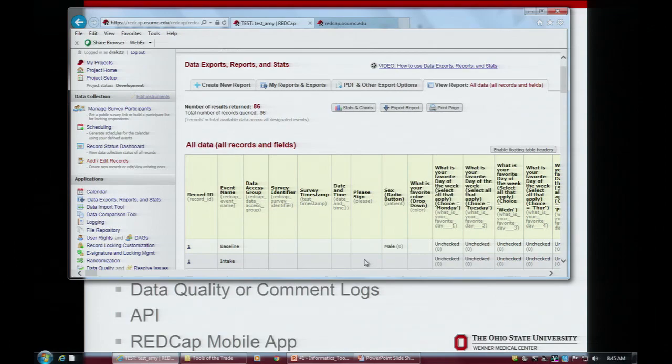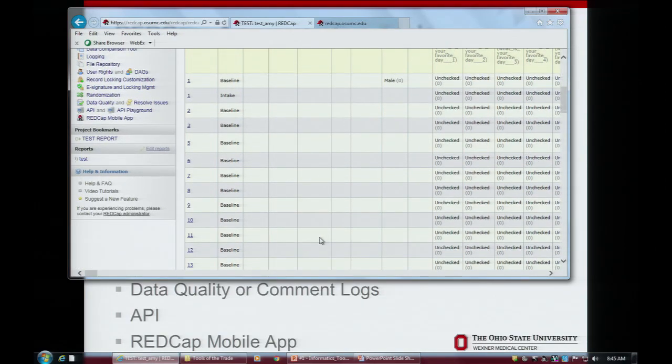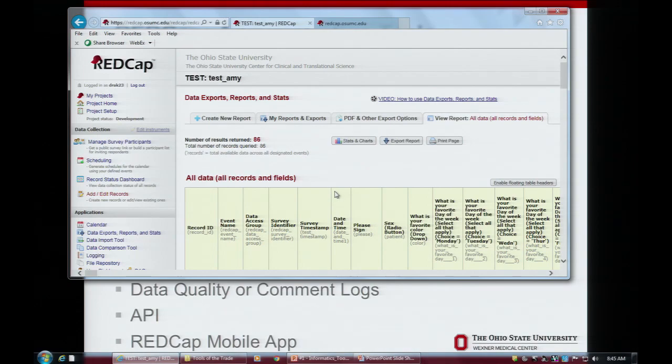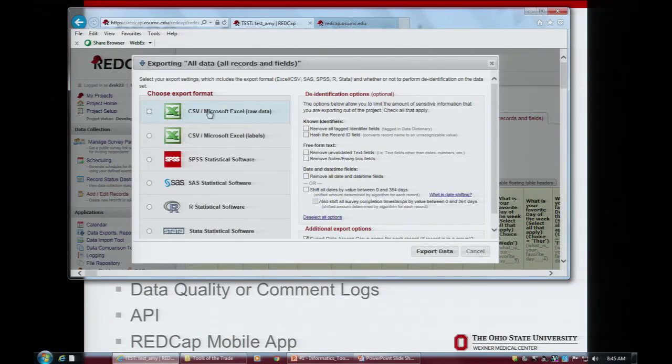Now, I had this come across the other day. This report is called labeled. This means that the data is actually labeled and written out for you. This is very important to know because you cannot import labeled data into REDCap, but you can import raw data. So REDCap does provide you with a feature to actually export in raw, labeled, SPSS, SAS, R, and Stata.